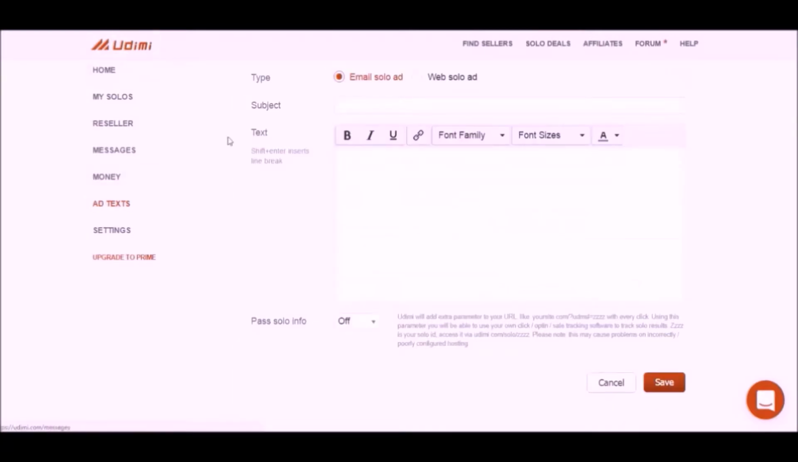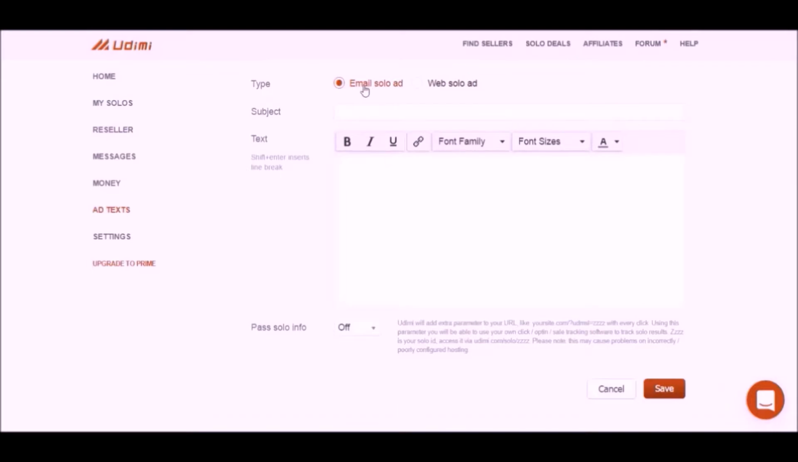So once on this page, you need to make sure that the type of swipe or ad text that you're going to create is the email solo ad. So make sure that is highlighted. You're then going to add your swipe. Now I've got one prepared already here.